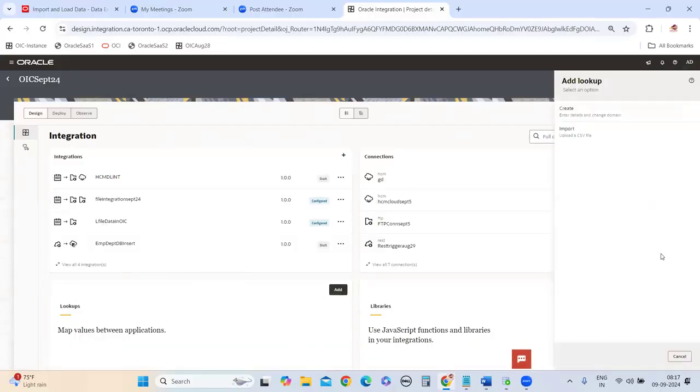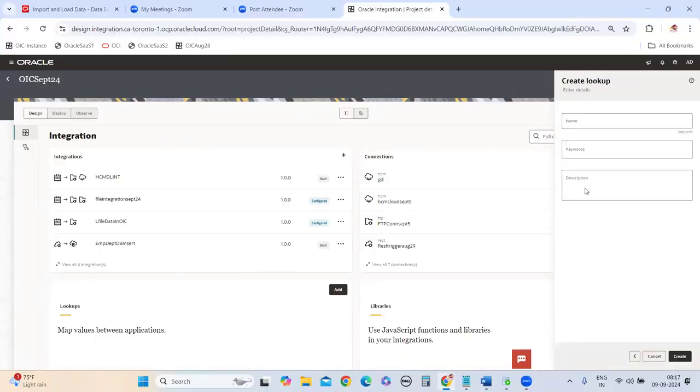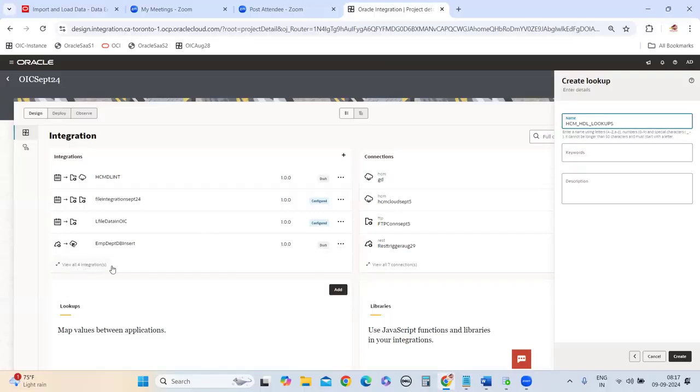Create HCM_HDL_ or any name. This name can be any name. Come to the integration instance, click on add, and mention the name of the lookup.